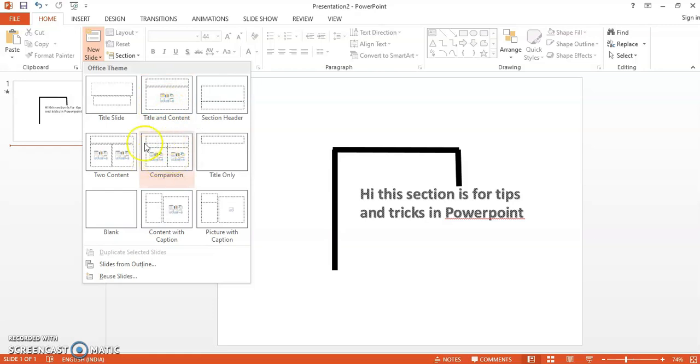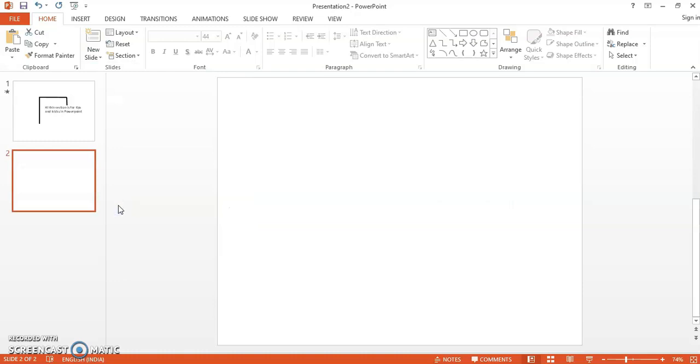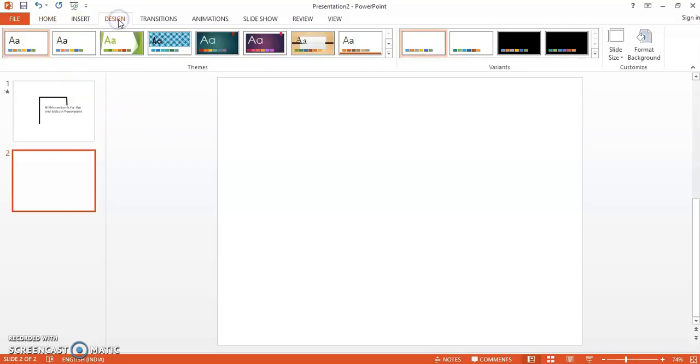Or if you have some comparison kind of thing, you can choose this layout. Or if you have content with caption or picture with caption, you can choose these layouts. All these things you can choose according to your preferences, and these are the layouts. I'm choosing a blank one because I want to design my own slide. Now when it comes to designing the slide layout, you will always go to the design tab.